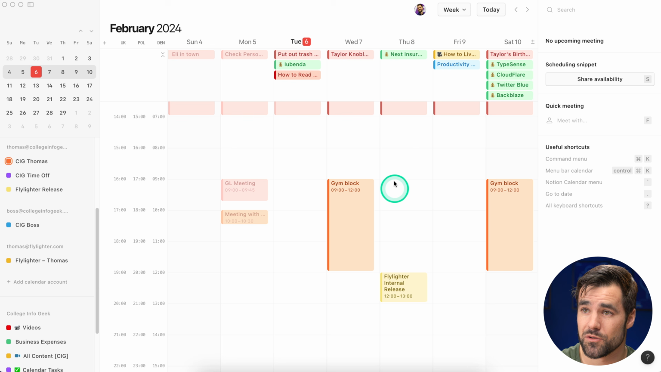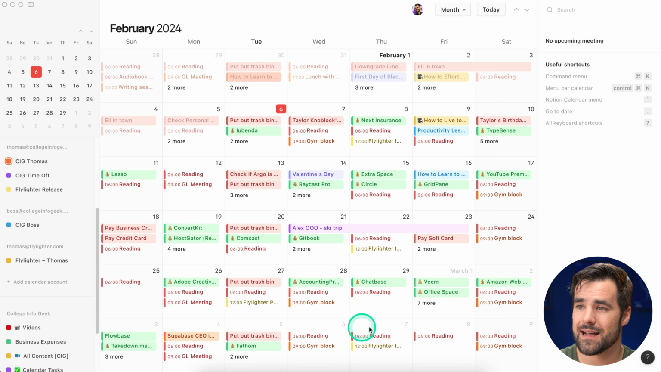Finally, over in Notion Calendar, I can see in green all of my upcoming expenses. So this is my actual Notion Calendar. I can see Ayubenda is going to renew today. Next insurance is Thursday. I've got a whole bunch on Saturday. And if I go over to month view with M, I can see lots and lots.